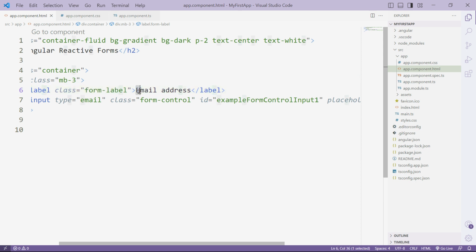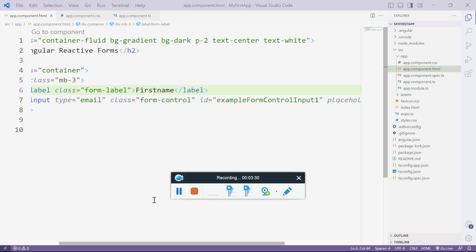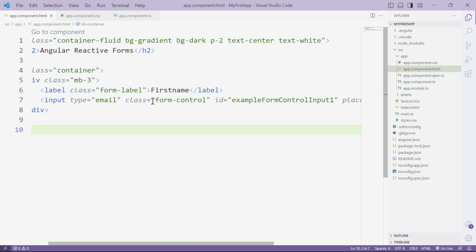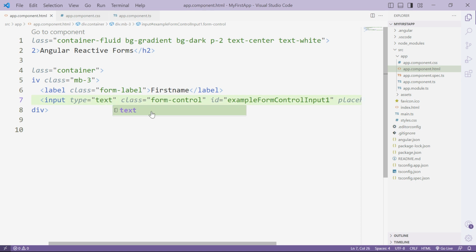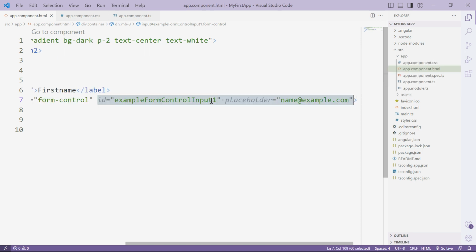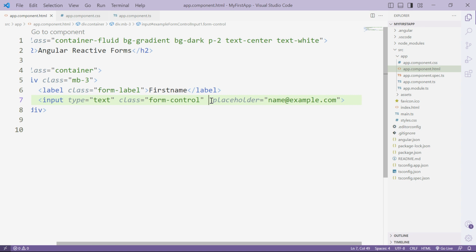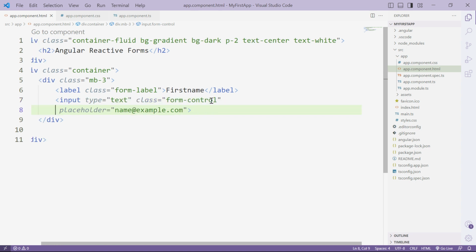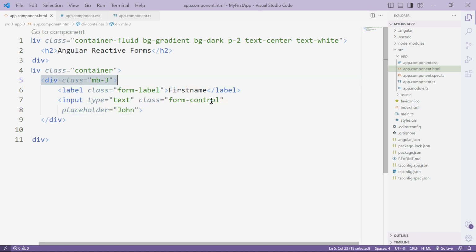So the first value that we are going to take, let us say I'm going to take first name as the label. Similarly, we are going to create the class. Okay, this type must be text. This ID I'm going to remove, and I'm going to change the placeholder also. So let me just remove this. I'm going to move it to a new line, and the placeholder for the first name, let us say it as John.